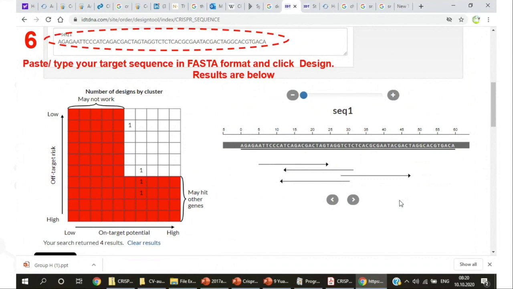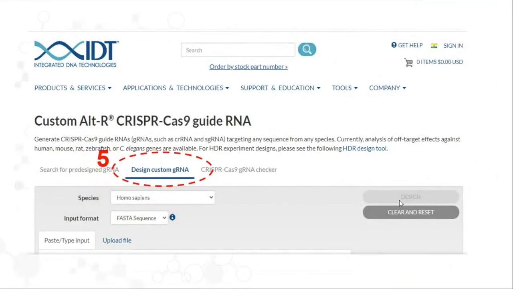Suraj is asking that he does not have a check your own design feature. It is there in the middle. There are 3 tabs on that page. Don't go to design checker. Go to design custom guide RNA. Kirtana is saying that they are not getting those tabs. Maybe they are clicking on a wrong link.